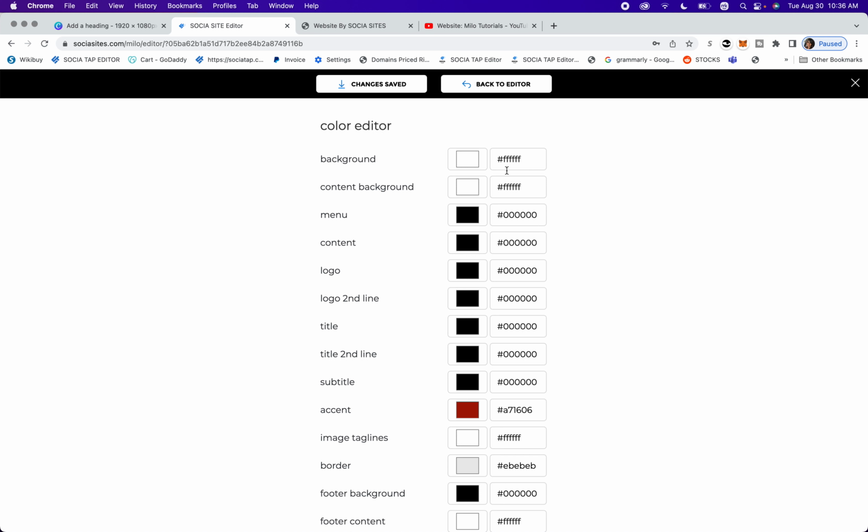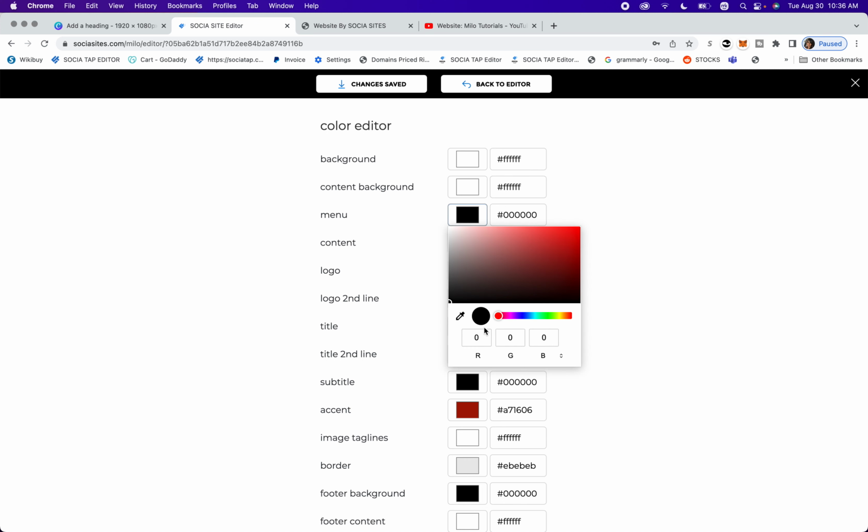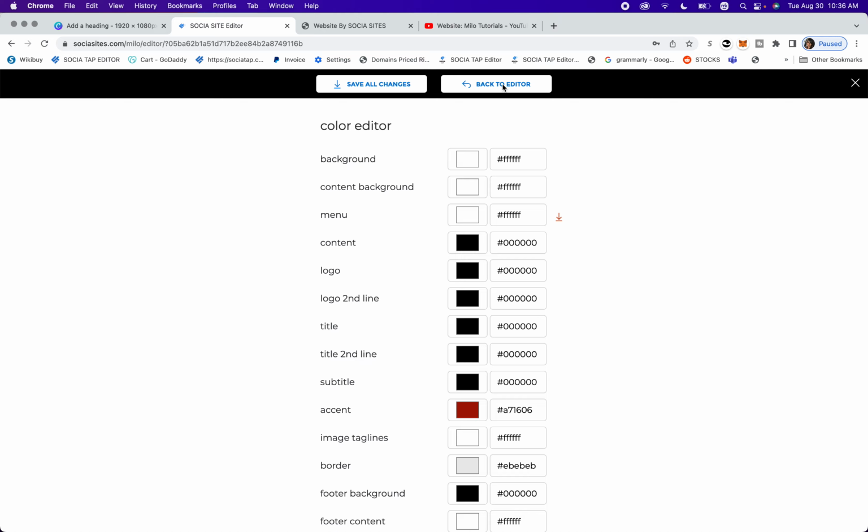And then if you look right here, you can click on these little boxes and change the colors. You can add the RGB number if you have it, and if you have any of these other numbers, you can add those too. You can also take this little eyedropper and find a certain color, maybe on an image that you have, and eyedrop that exact color. Okay, so we'll go ahead and click back to the editor.